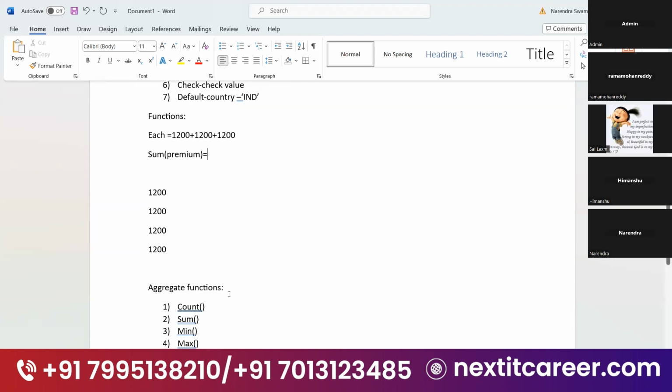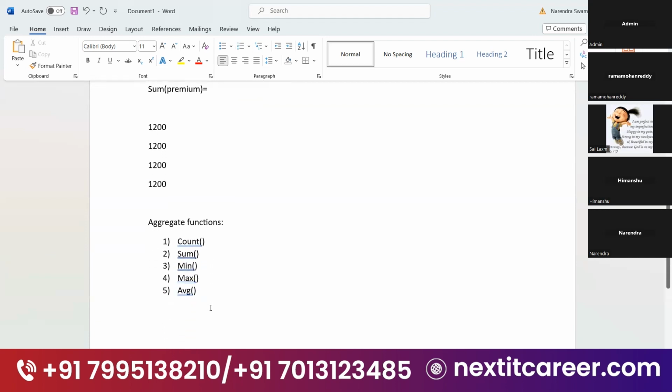But in SQL, wherever you are going to work with aggregate functions, it is always recommended to do a group by of the particular table data. So what is group by?